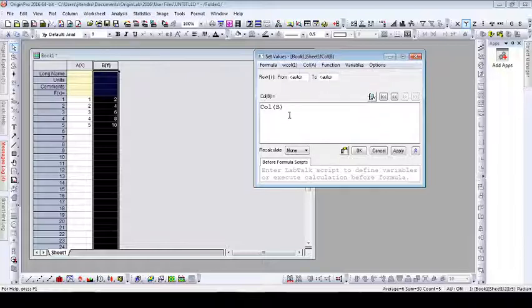I want to add, for example, 5 to this column, so 5 will be added to all the values. Click on Apply, and here you can see all the values have been increased by 5. There are a lot more options here.